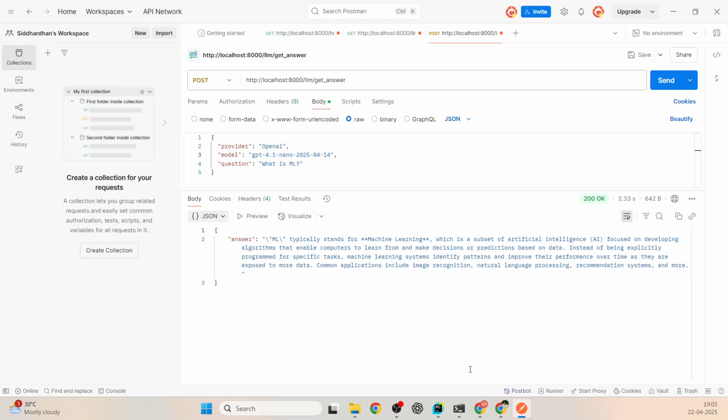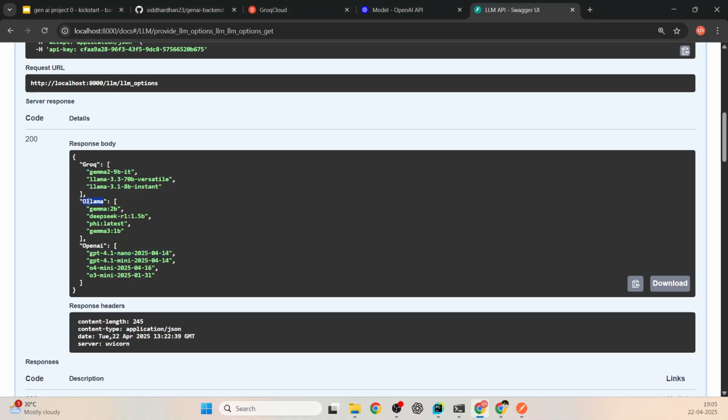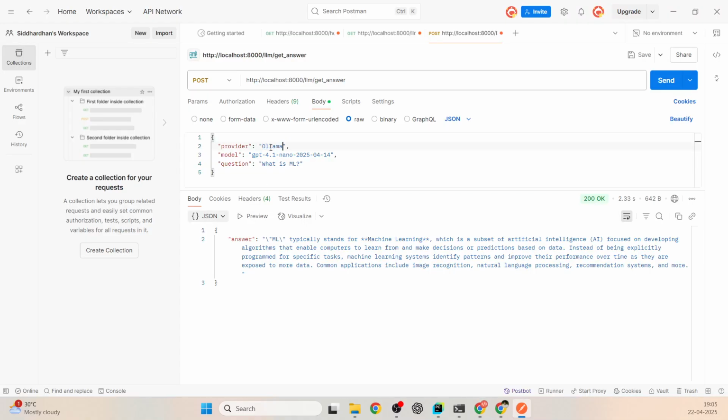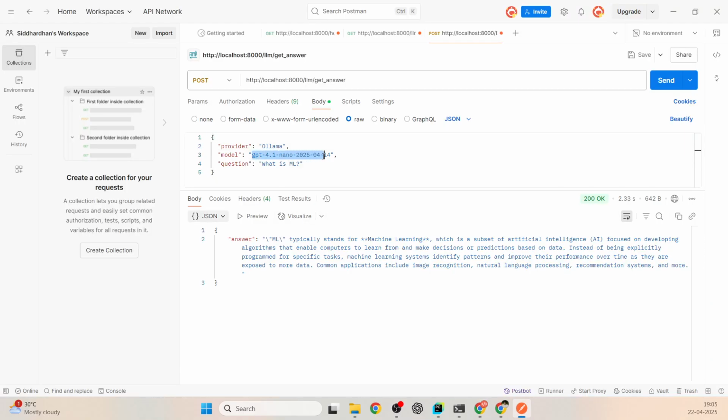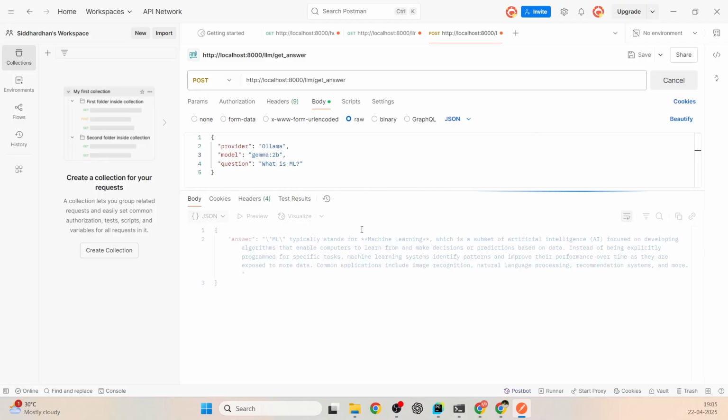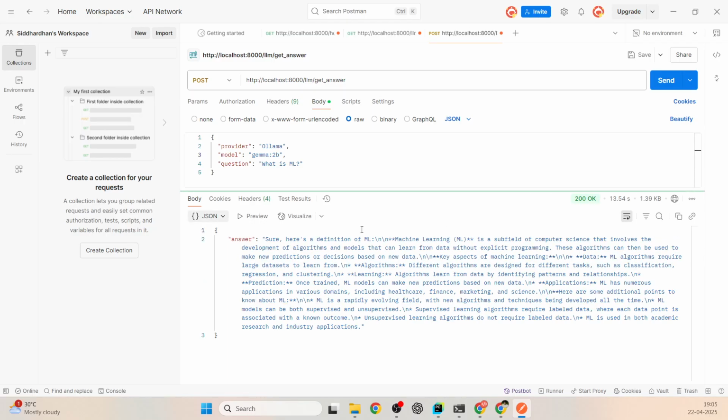We can also test this with the Ollama models as well, the local models that we have hosted. Let's copy this Ollama and paste it here. And for the model, let's say we use Gemma 2 billion, and the question can be the same question, and send it. So here we are just changing the provider, changing the model, and testing these endpoints. You can see it's a bit slow because we are running this on our local GPU. Even though it's a small model, it's taking quite some time. But yeah, we would see the response. So we have the definition of machine learning, and all these steps.